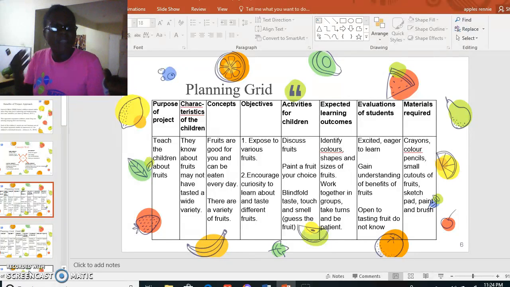You want to know if they gain a better understanding from what was discussed or from the activities they did so far. If they are open to tasting different fruits, even if you may not like the texture or you may not like if a fruit is sour, at least they would be open to trying new things.